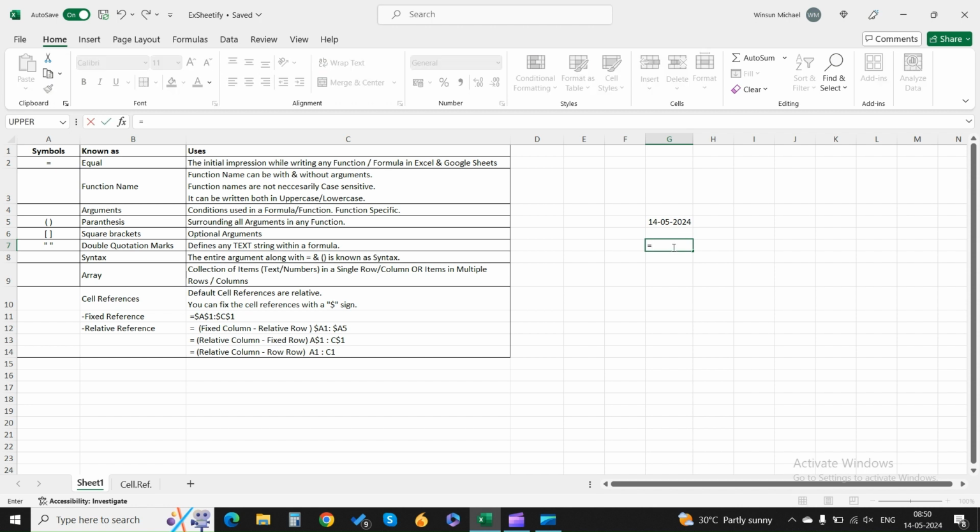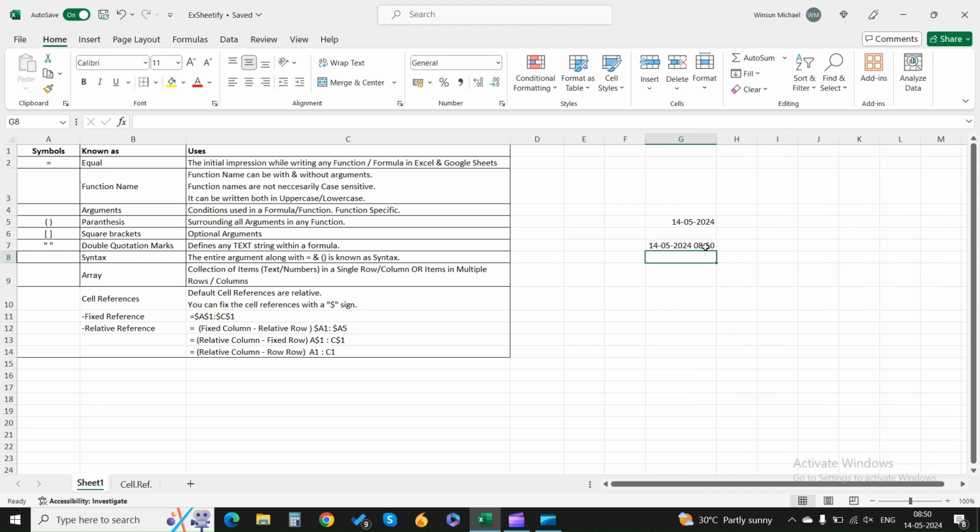Similarly, there's another function which says now. You just have to open and close parentheses and it gives you the date along with the time. So there are a couple of other functions where you don't require arguments as such. Otherwise, majority of the functions would require arguments.